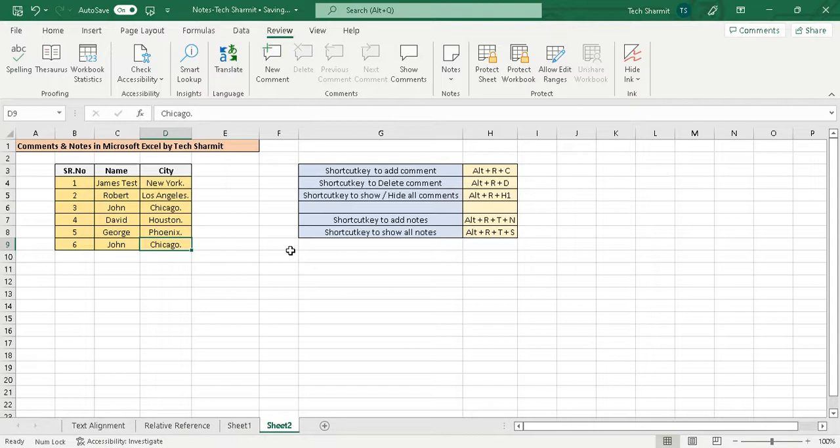So notes is a similar kind of thing, or we can say that it can work as an alternative for this, because it is also used to store some information for a particular cell. Let's say if Robert is one person and I wanted to store some information of Robert in this sheet, but I don't want to show it on my Excel. So what I will do, I will add notes for it.